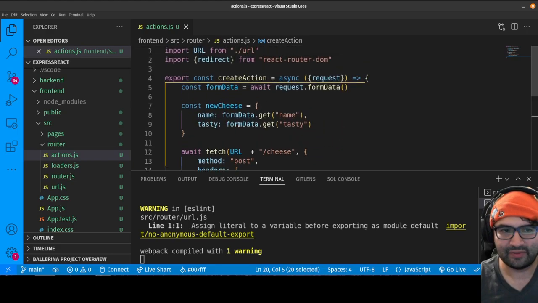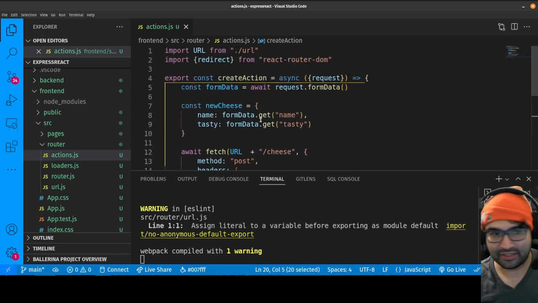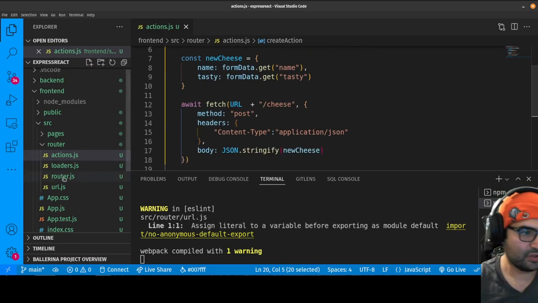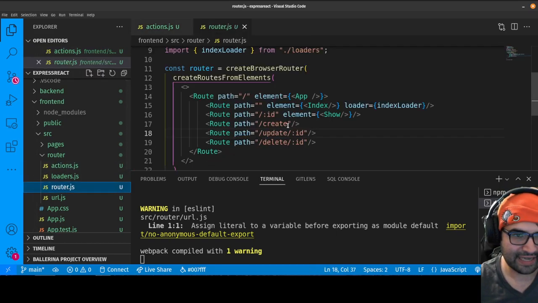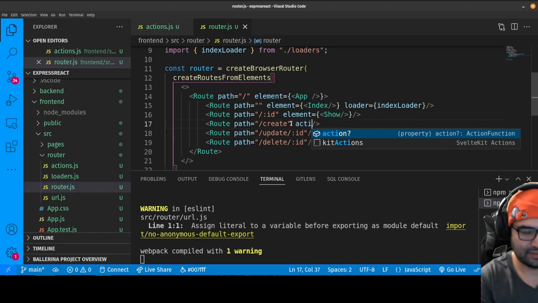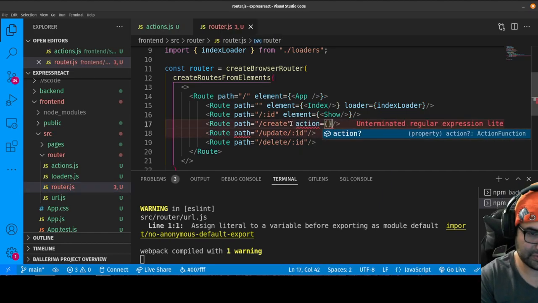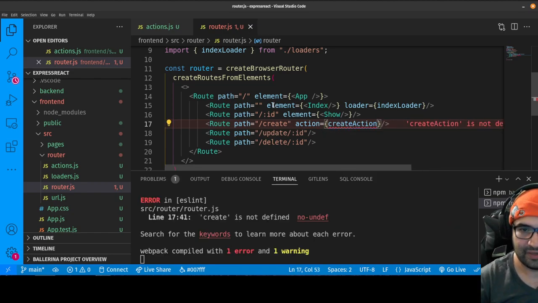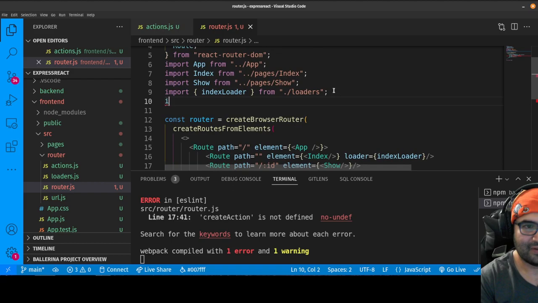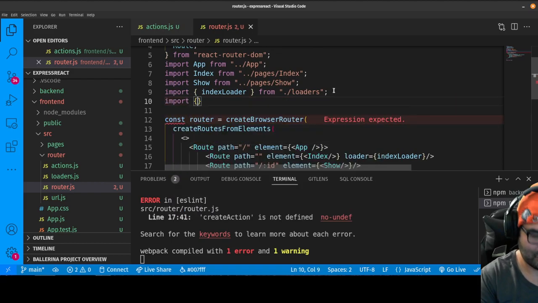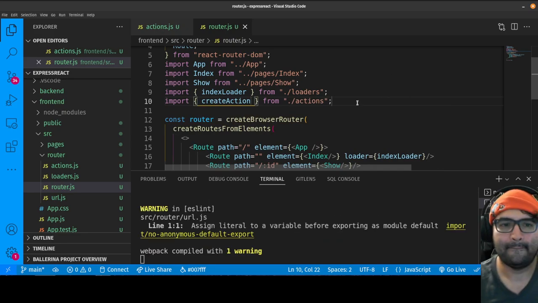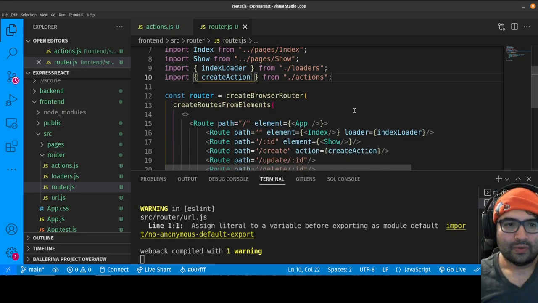Okay, and then I can redirect the user to a particular route. So basically, whenever this action is triggered, it's going to take that form data and make a new thing. Then all I have to do is connect this action to the route. So I'll say action equals createAction. Although this doesn't want to automatically import things for me right now. Boohoo. createAction. Okay, cool. So that route is all set up.